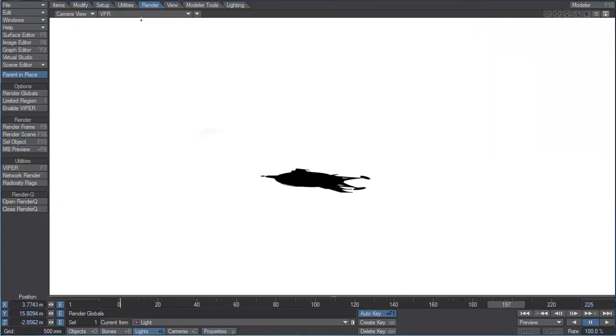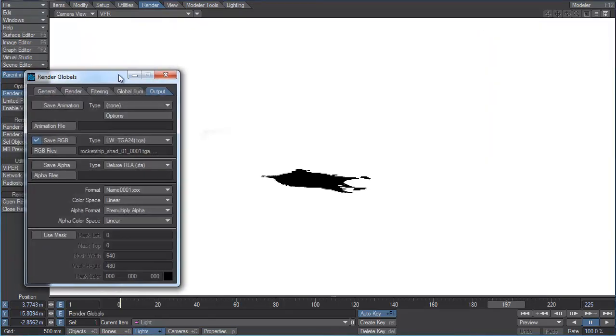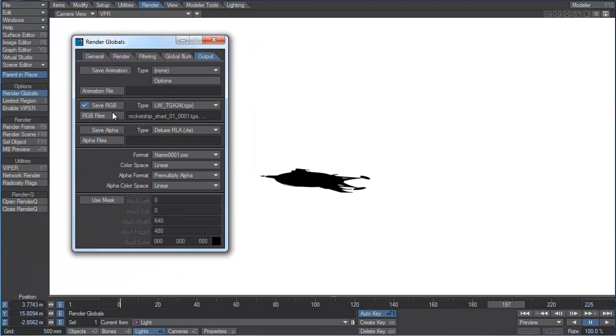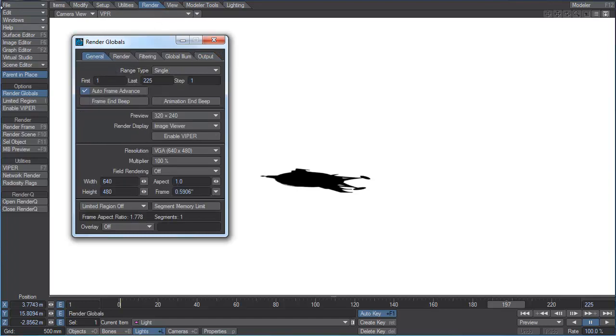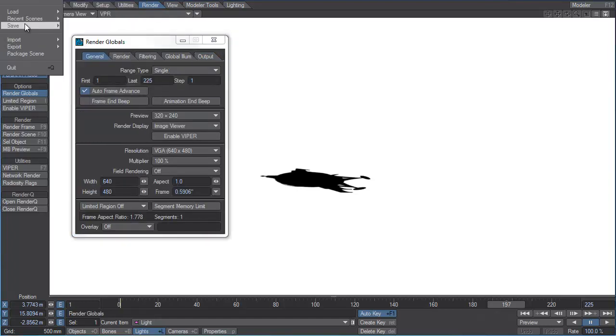And once again, we'll just double check the render globals in here and make sure we're all set up. Output is rocketship shadow, and the scene is saved as rocketship shadow. The frame range is correct, so I'll save the scene.